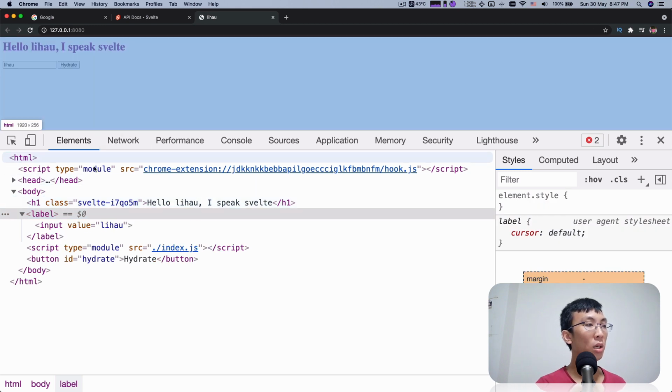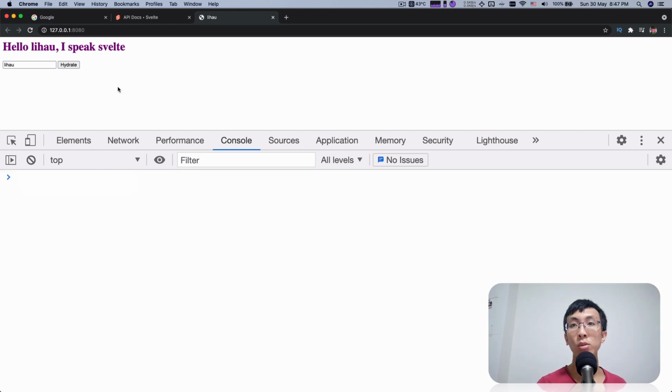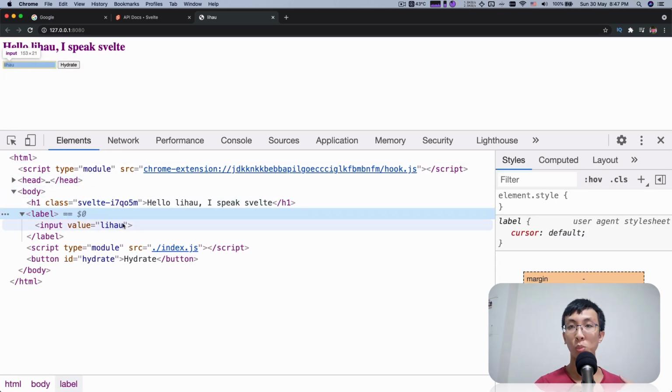So everything is done, but if you look at console, there's no hydrate yet, meaning we haven't hydrated our elements. We try to type something, nothing changed, right? So if you inspect elements, you see that these are the elements that are created from the HTML written when we do the rendering.